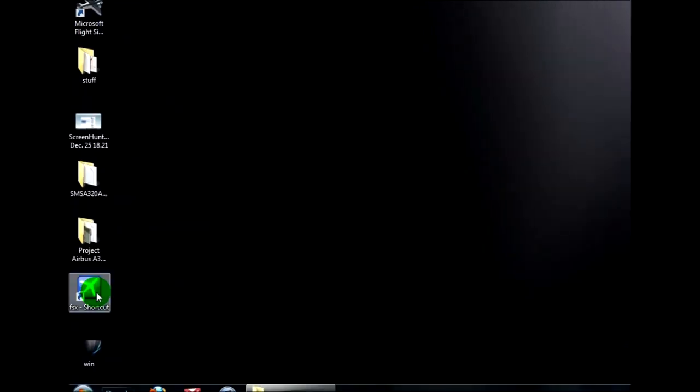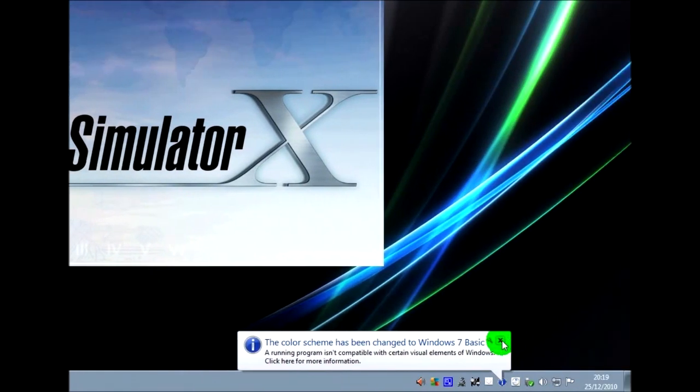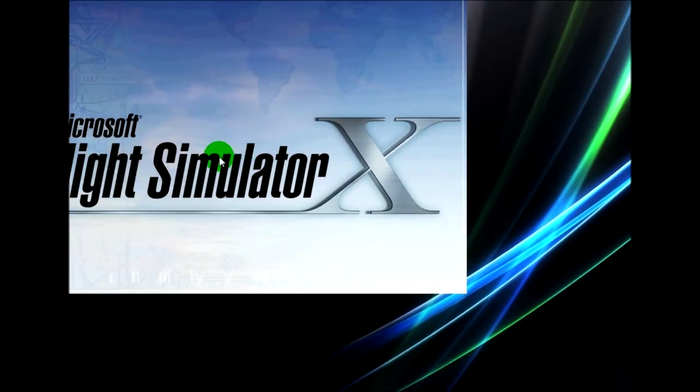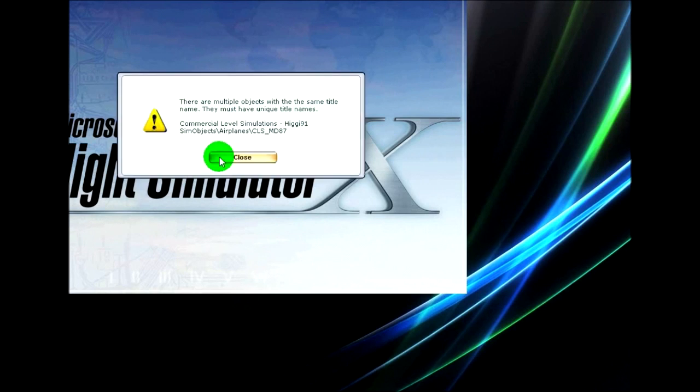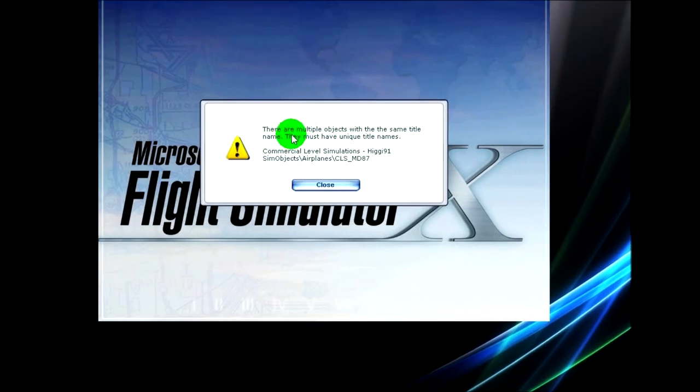Okay, now we're going to solve the problem of multiple instances. You can see if we start FSX, it will say, eventually, there we go: there are multiple objects with the same title name. They must have unique title names. So it even tells you what to do, and it even tells you where.